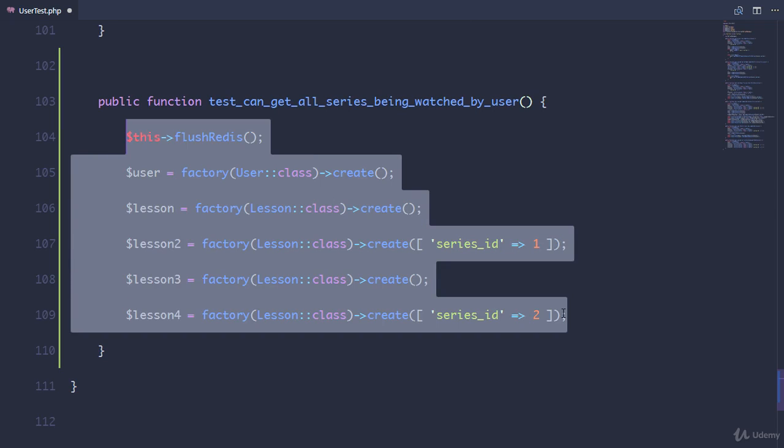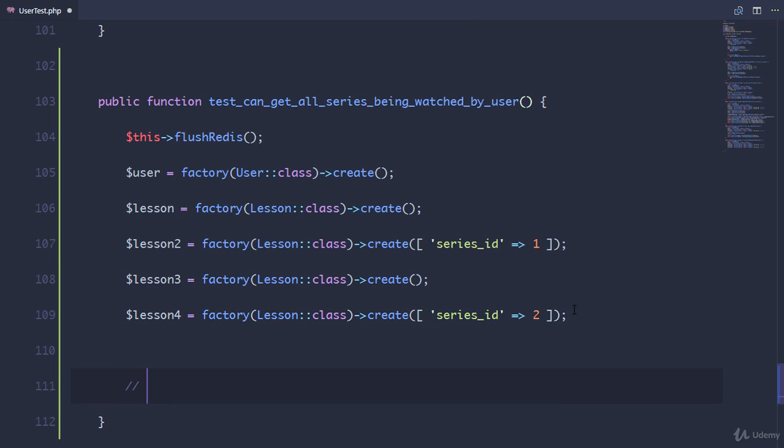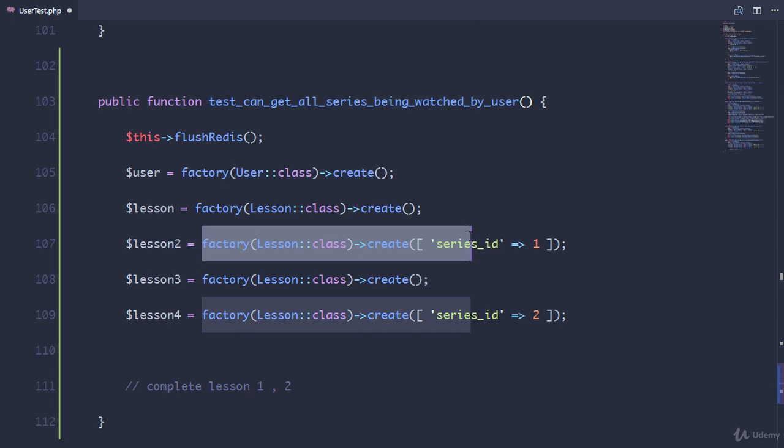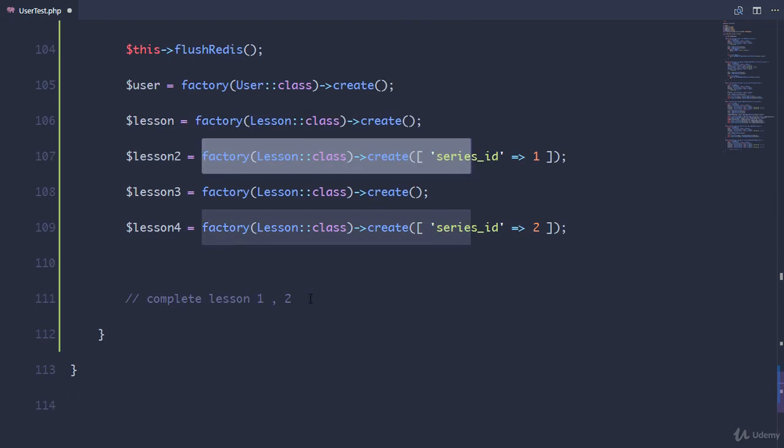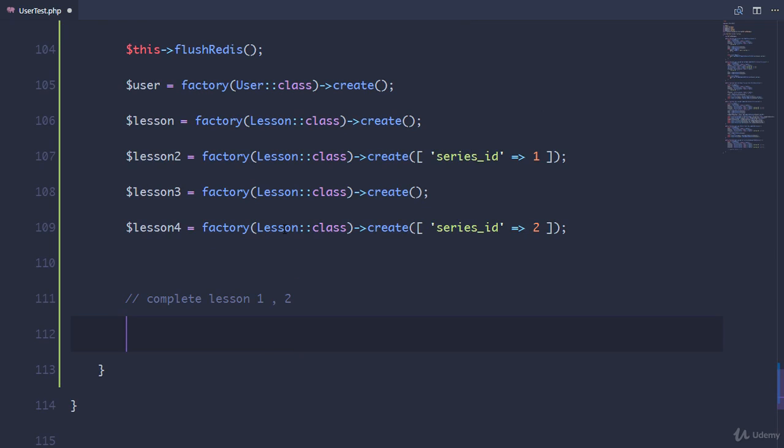Okay, so that's our arrange step. Now for our action, we'll complete some lessons in series 1 and 2. Okay, remember, this is how we used to know if the user has actually started the series, if he has completed at least one of the lessons in that series. Then once we complete those lessons, we'll run some assertions. We'll call our method to get the series that this user is watching, and then we'll assert that series 1 is among, and also assert that series 2 is among.